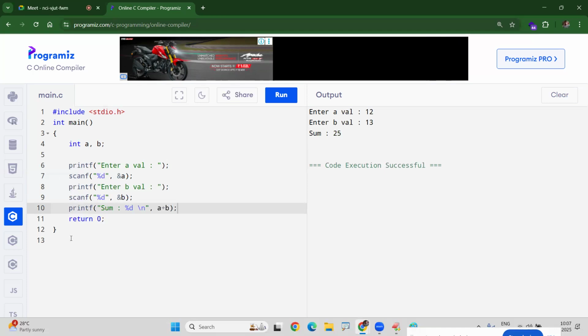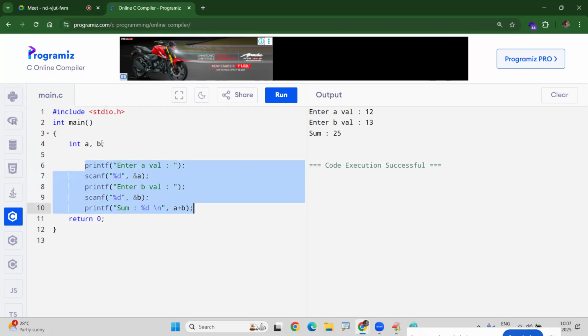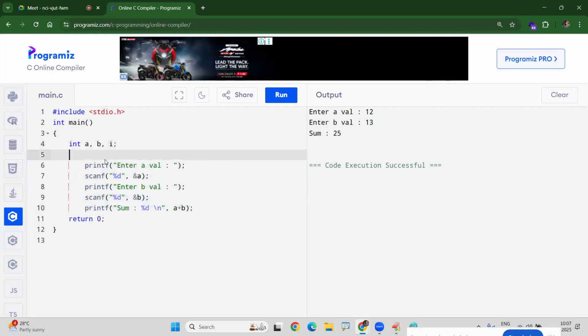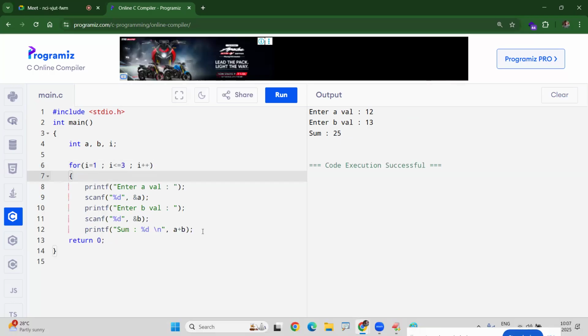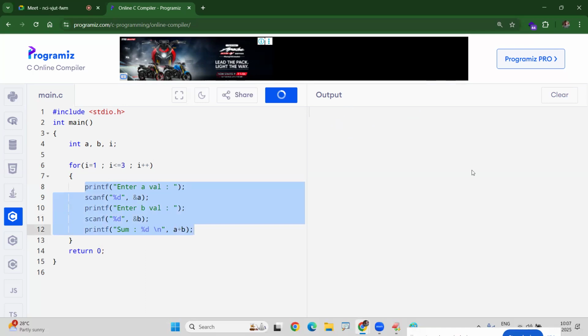Got it? For example, sir, I want to execute this code three times. So what do we do? We know the exact number of repetitions, so three times I am repeating the loop. So this logic repeats how many times? Three times.